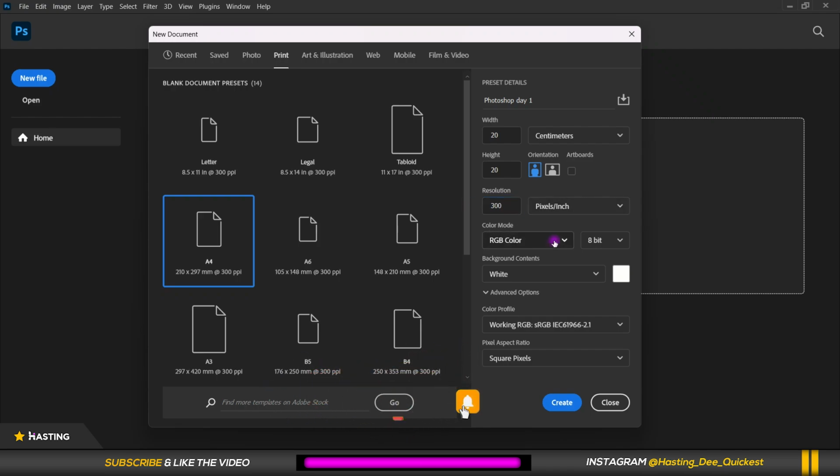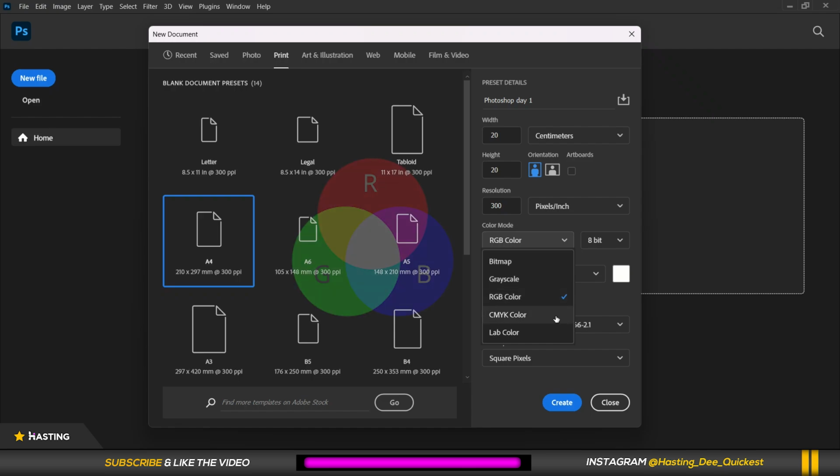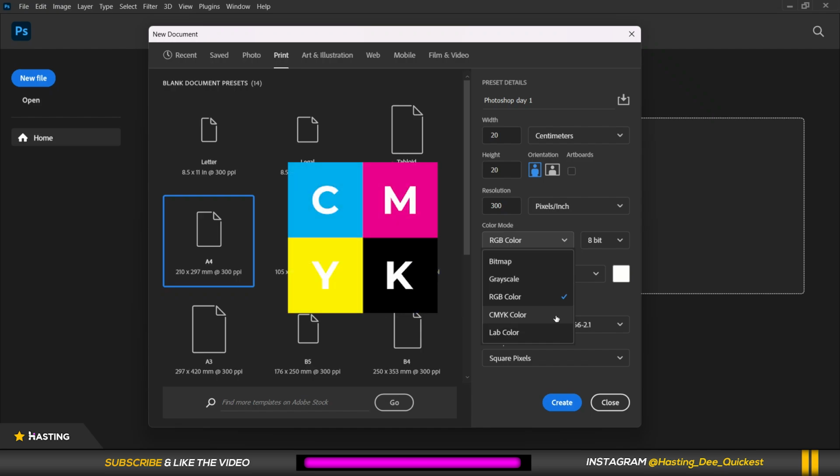Then for color mode, we have bitmap, grayscale, RGB, CMYK, and Lab color. But for me, I mostly use these two colors, RGB and CMYK. RGB simply stands for red, green, and blue, and RGB is suitable for web, like anything you design for your screens alone, while CMYK is suitable for printing. This is because the printer uses a CMYK color mixture: C for cyan, M for magenta, Y for yellow, and K for black. So I mean, you're wondering why K is for black. Of course, K is for black because black is a key color.